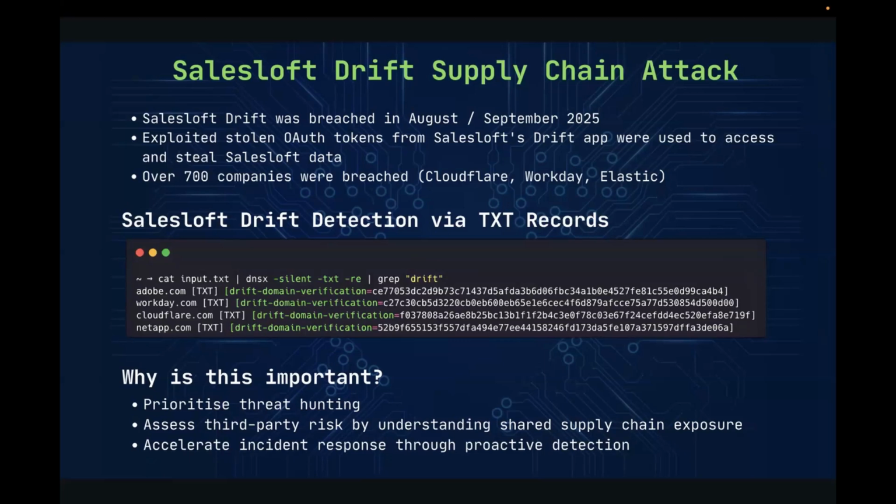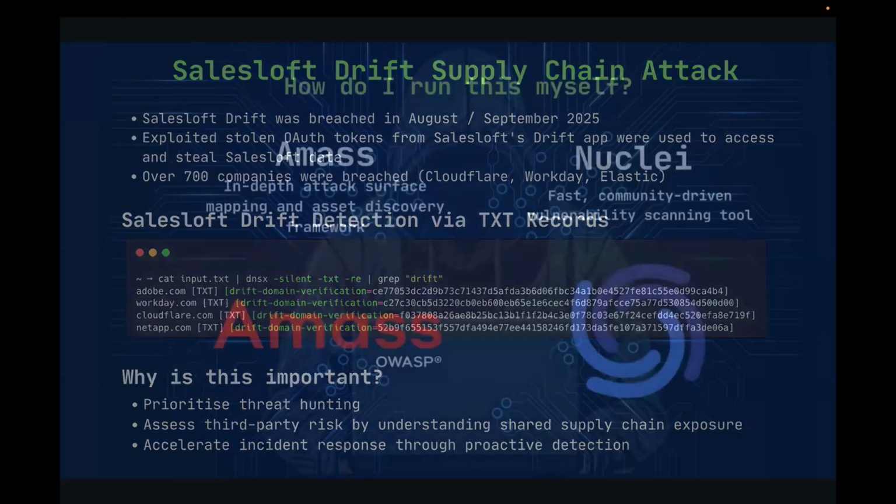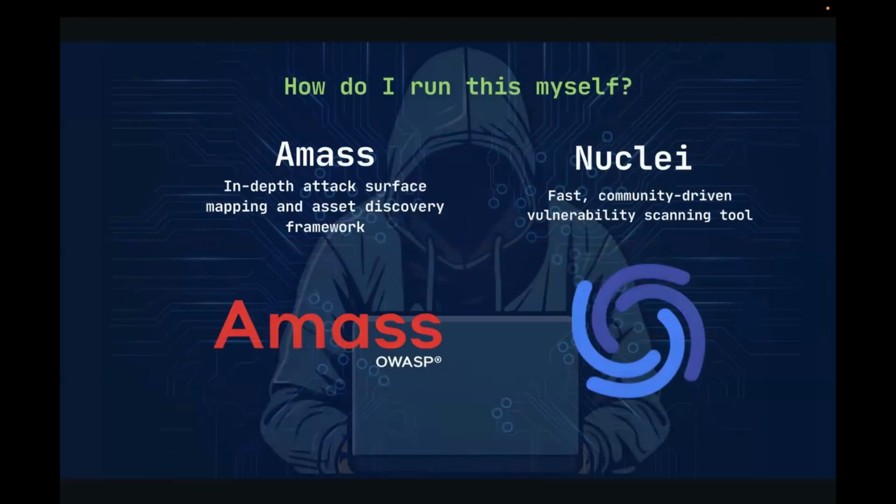You might be wondering why this might be useful. Many ideas come to mind, but the top three are: prioritize threat hunting; assess third party risk by understanding shared supply chain exposure; and accelerate incident response through proactive detection. And of course, you could also run this through Amass and Nuclei. A lot of my work last year was building this integration into two open source tools, Amass and Nuclei, which I will go through now.